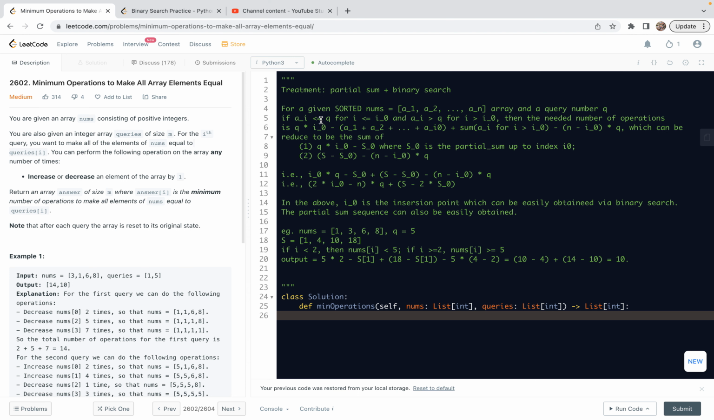Assume that we have a query number Q. We assume that there is an index I0 such that before I0 or on I0, all the elements are less than or equal to Q. In this problem, whether we use less than or equal to, or less or greater, is not very crucial, because if the element equals the query number, it produces 0.